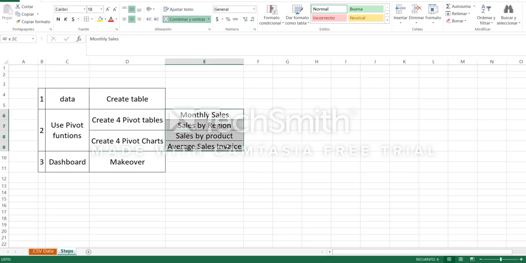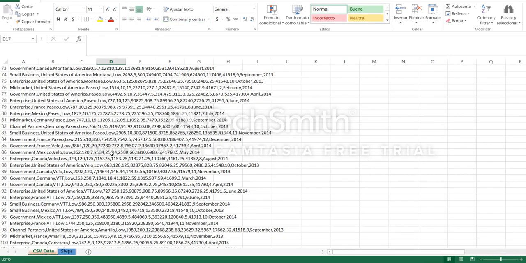On today's examples, I'm gonna create 4 tables. These ones are gonna be called monthly sales, sales by region, sales by product, average sales invoice, and we are gonna use these ones to create our dashboard report. After we generate these charts, we are gonna do a makeover of the charts to create a beautiful report.